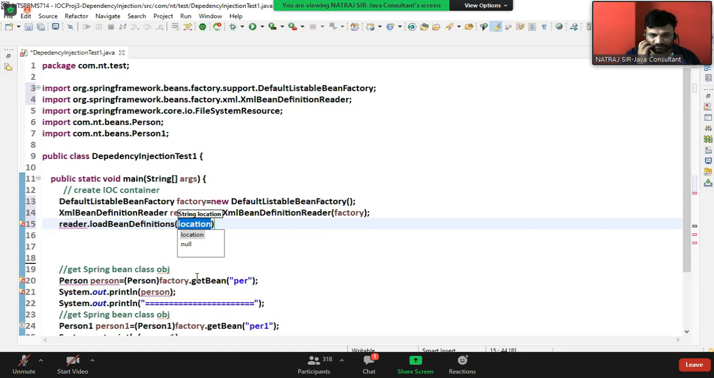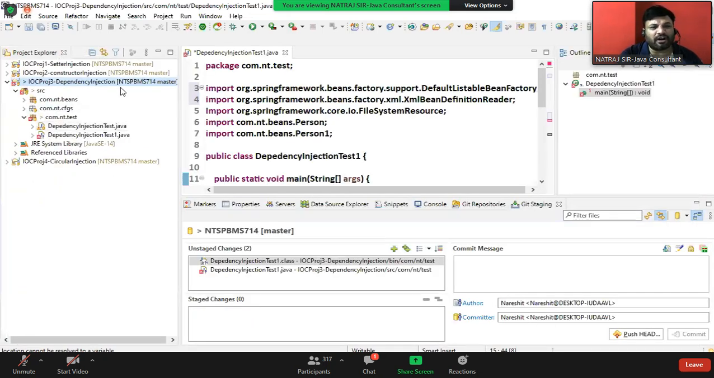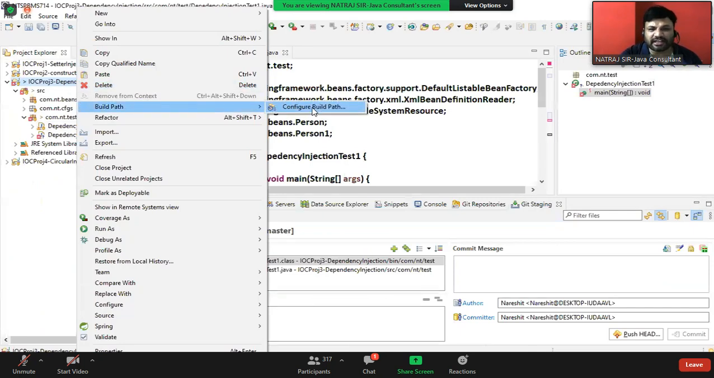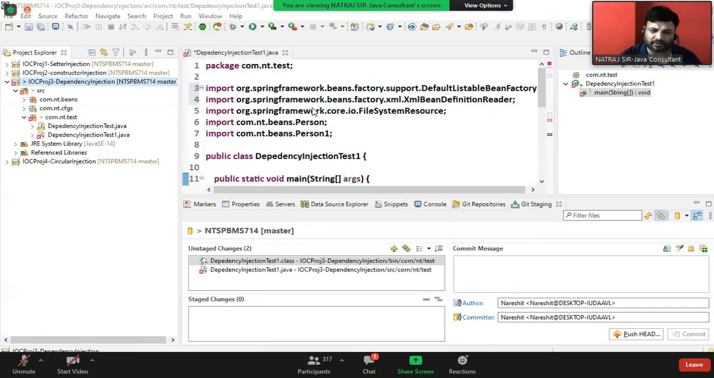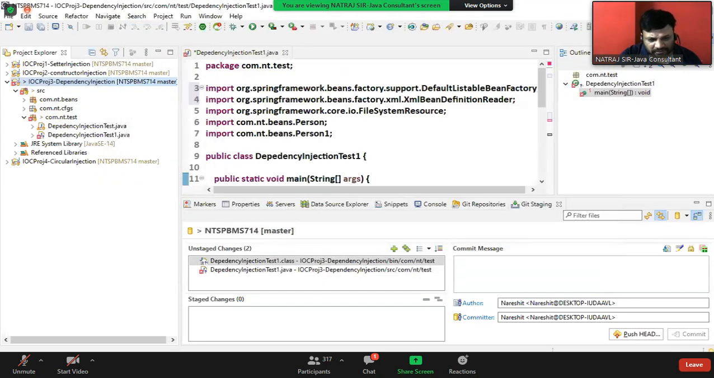Okay, boss. reader.loadXMLBeanDefinitions. You have to give the location of the Spring bean configuration file with respect to the class path. But listen carefully. By default, the SRC folder is there in the class path in every Eclipse project, boss. See this? The SRC folder is automatically there in the class path in every Eclipse project. Are you noticing my statement? Okay, guys. Now tell me, boss.